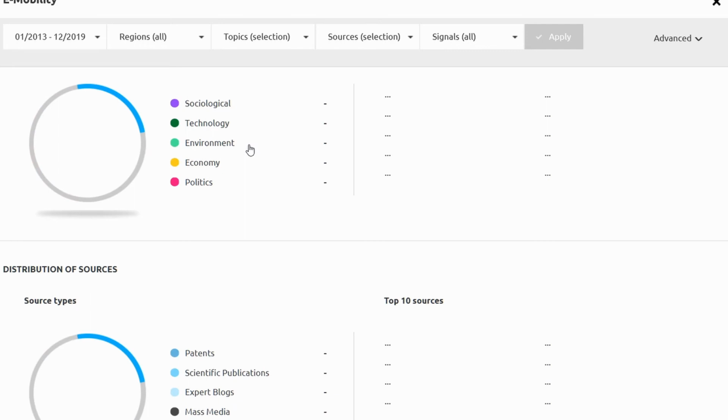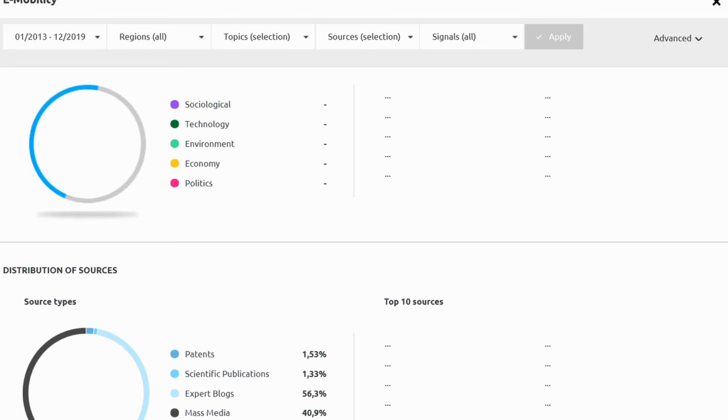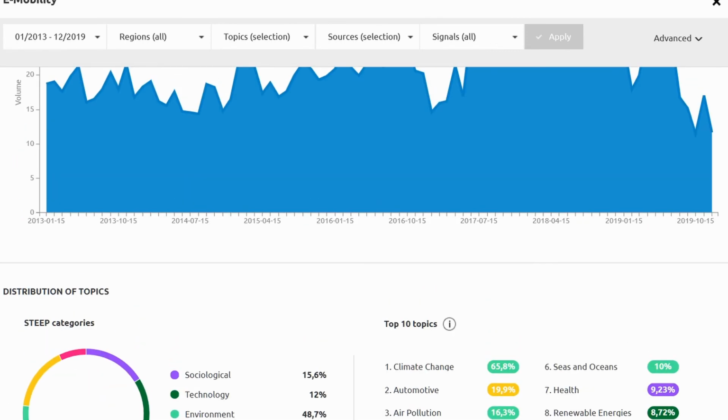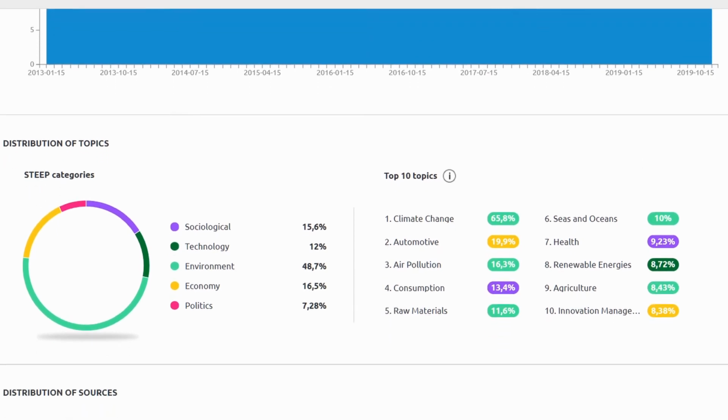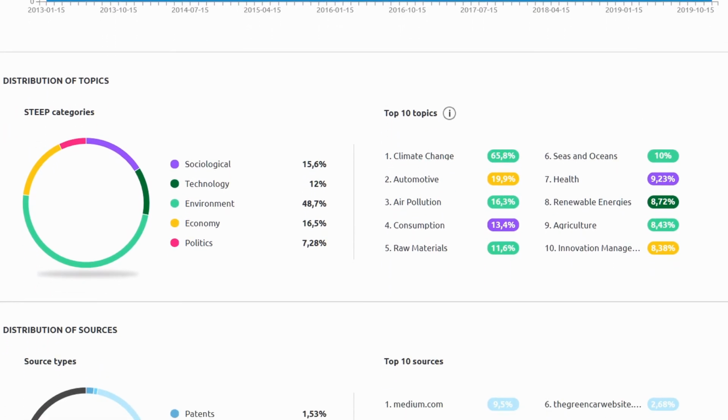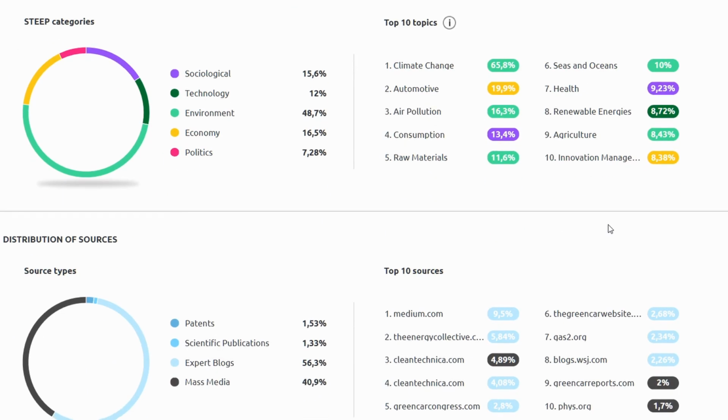Clicking on Environment will also set the topic filter accordingly. Now we see that the topic distribution has changed significantly, with climate change now the number one topic. We get a different source makeup as well.